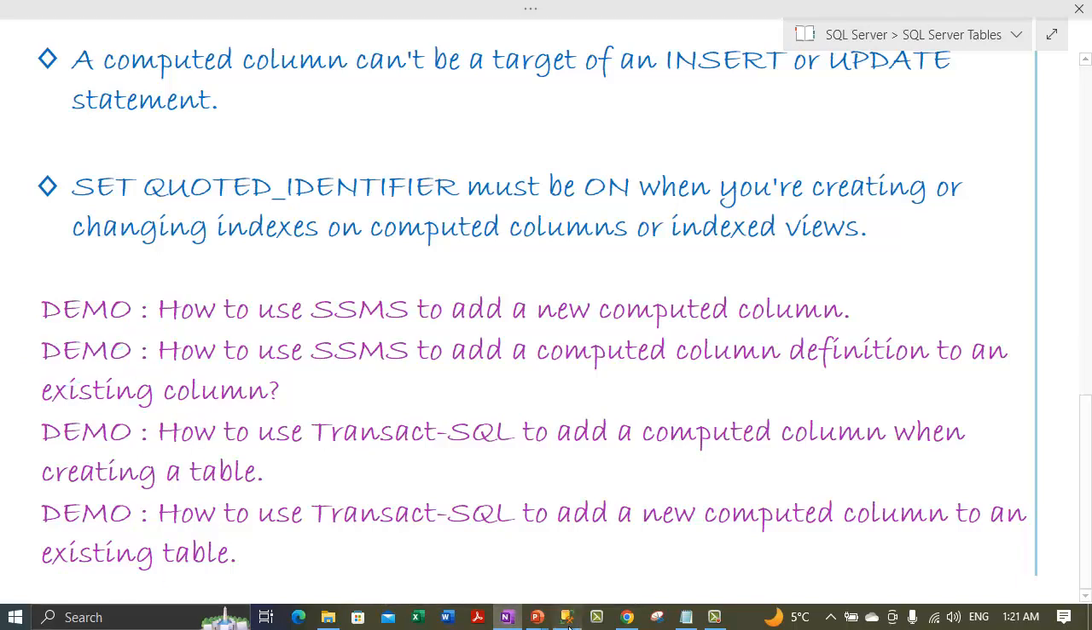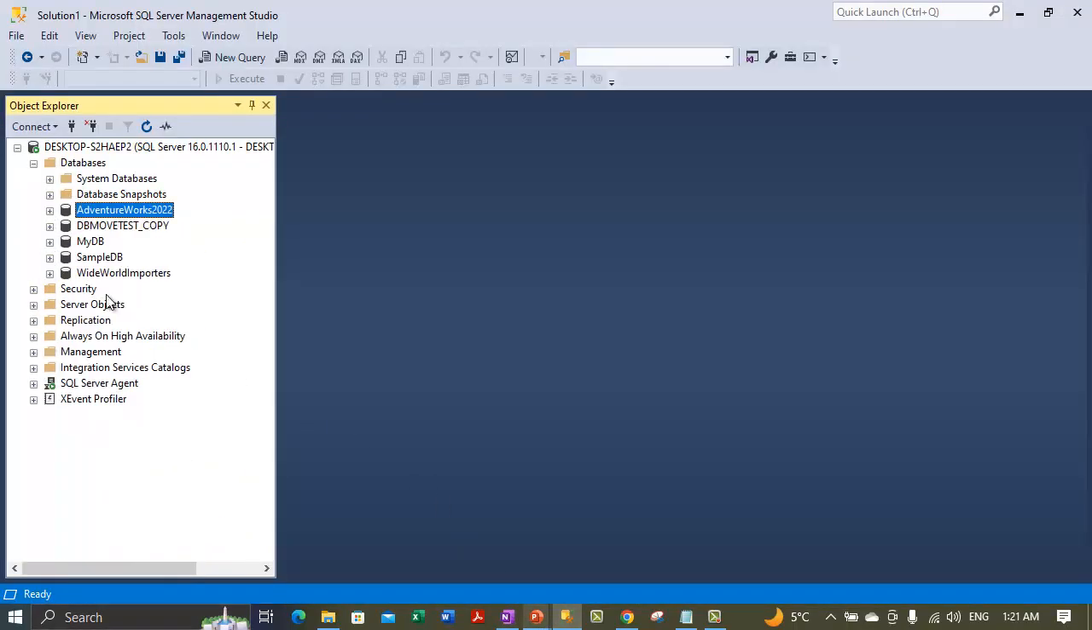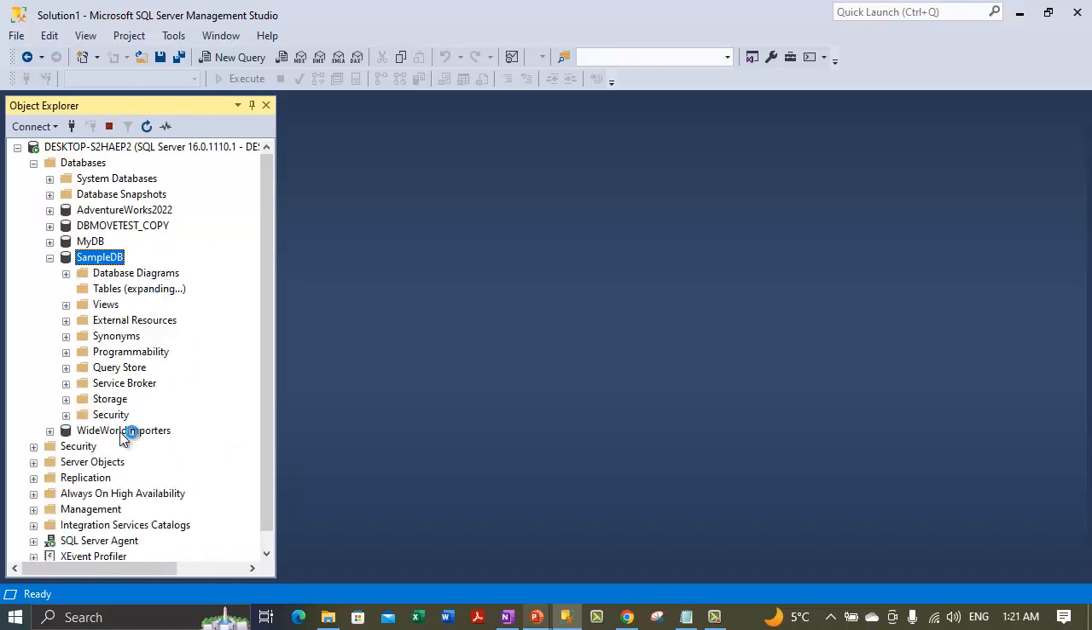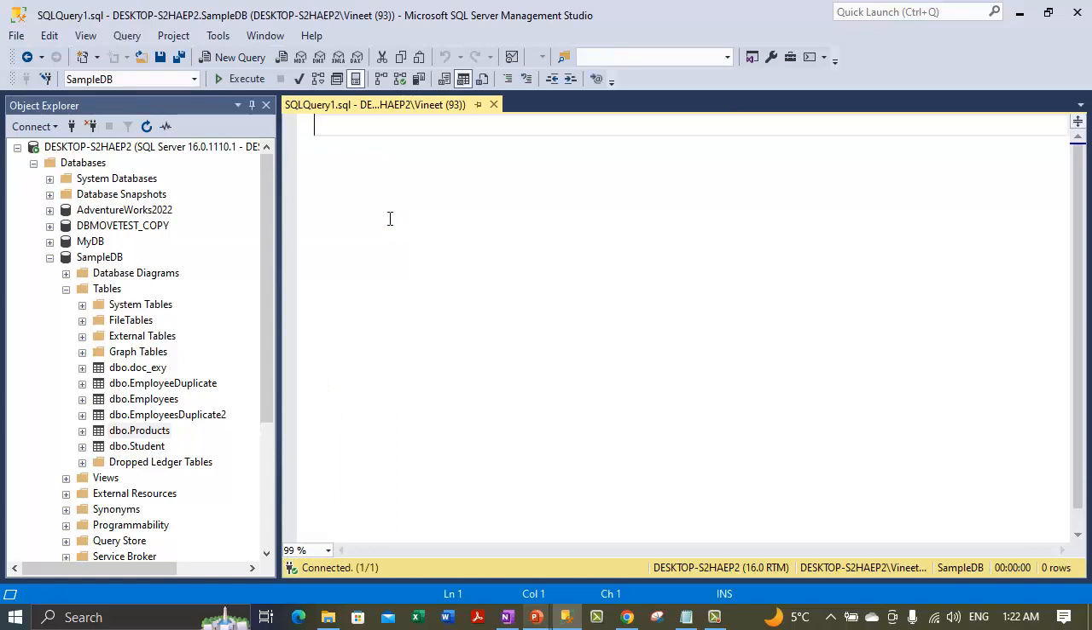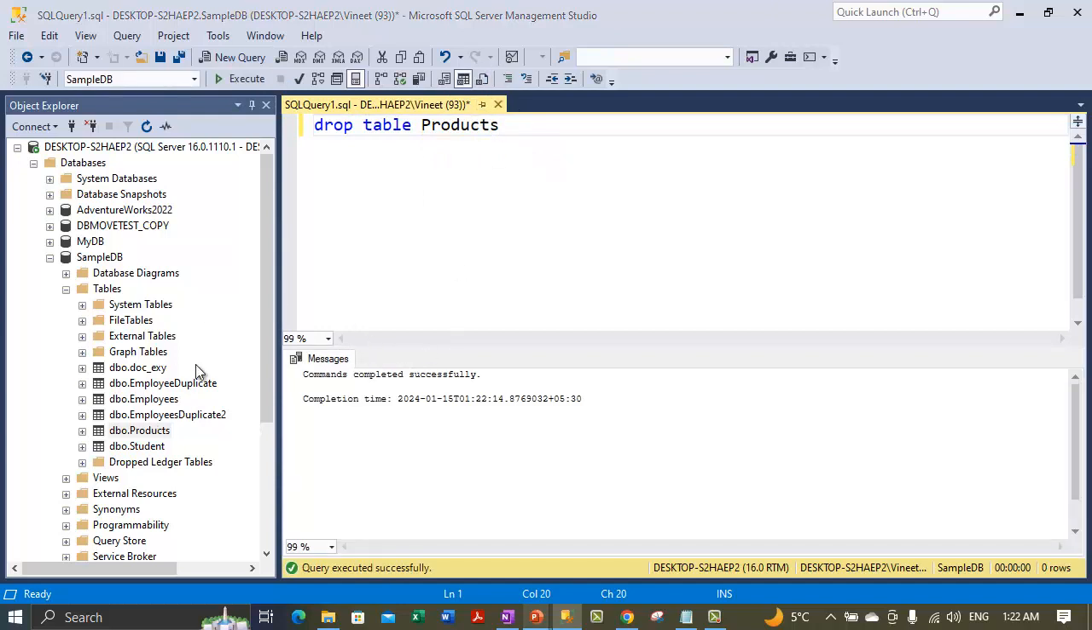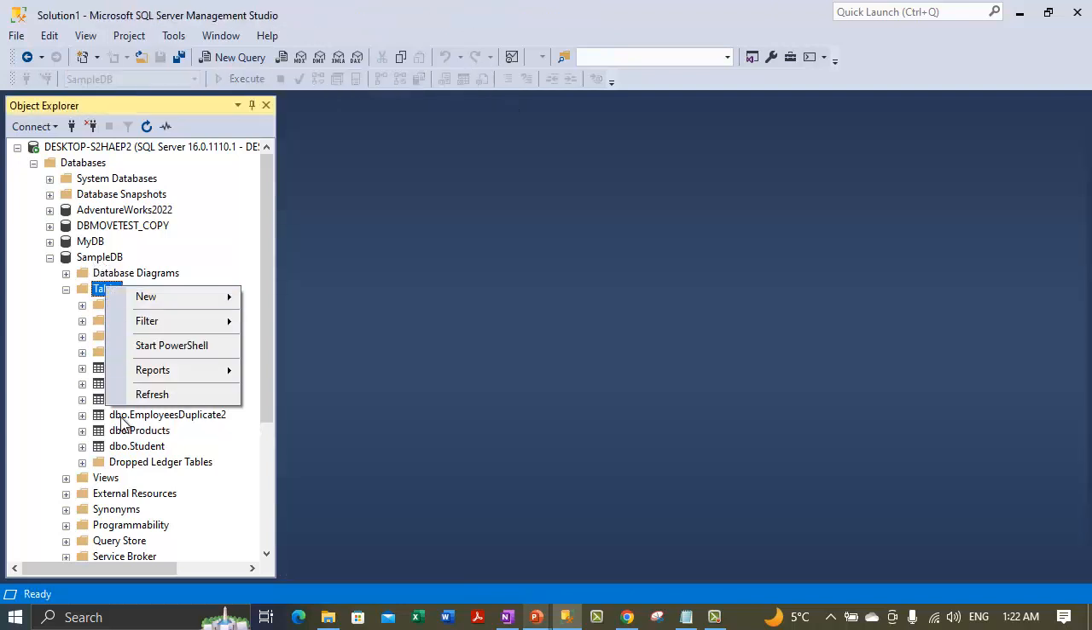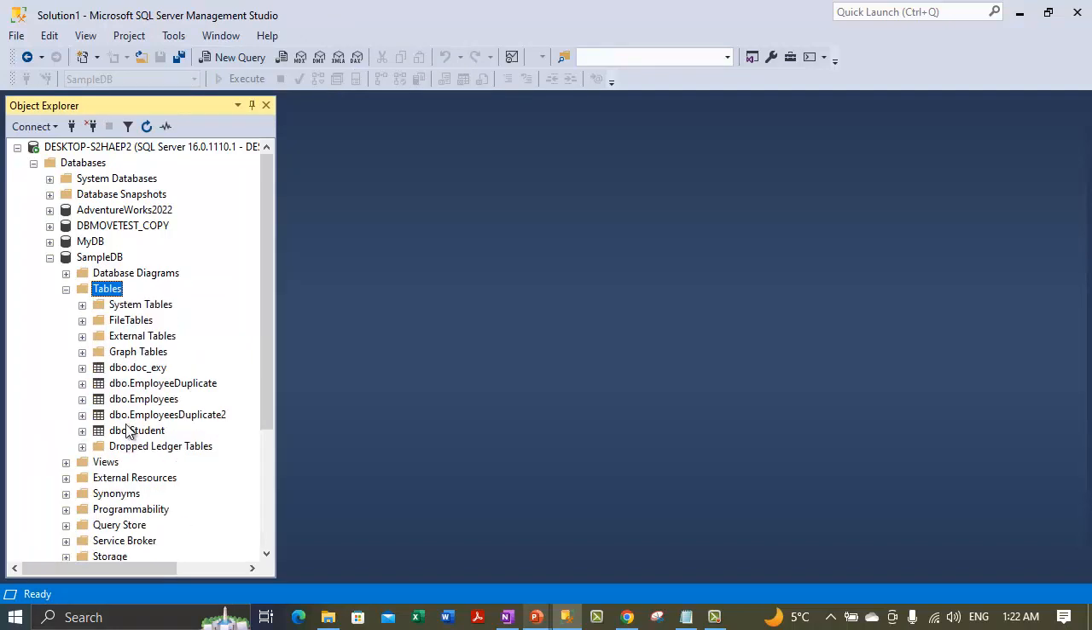So let's go inside SQL Server. Let's use the database SampleDB in this case. Let's see what tables are in there. What I will do is drop this products table first, so I can create it from scratch. I can use the command drop table products. So we executed the statement, and now this table is dropped. Let's close this query and refresh the table section. We won't see this table. So products is not present over here anymore.